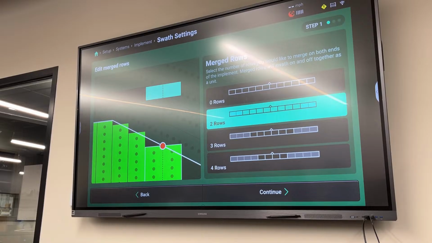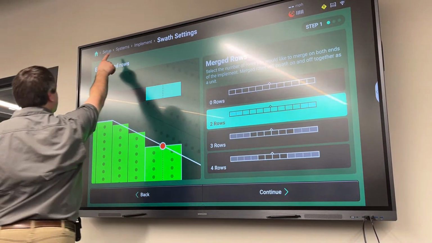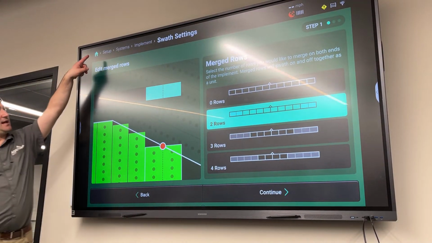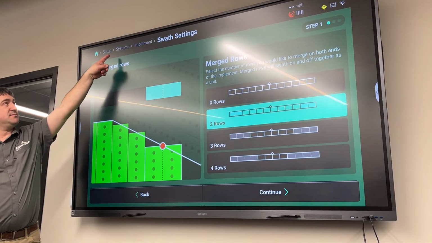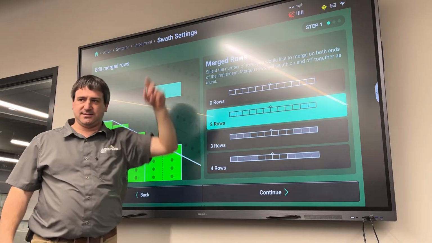How'd you get in the swath settings? Another way you can always follow is at the top. First hit the setup button, then hit the system button, then hit the implement, then swath settings.